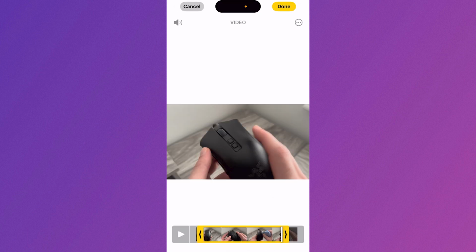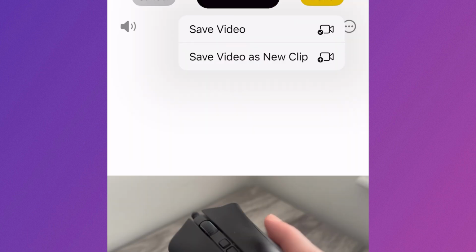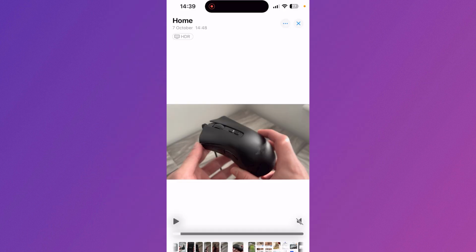And once you're happy with the amount of footage you've trimmed, we just need to click on done in the top right hand side. Now you'll have two options to either save as video or save video as new clip. If you save video, it's going to override the original clip, or we can just save it as a new video clip on our gallery. So I'll click save video to overwrite the existing one, and there we have it. We now have our new footage with both the beginning and the ending cut out.